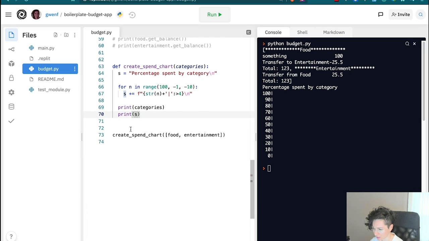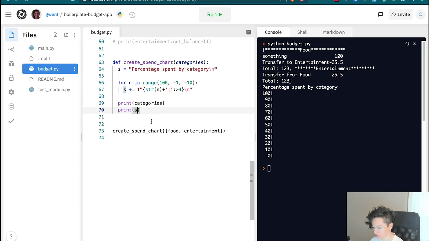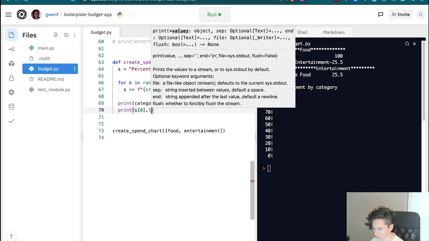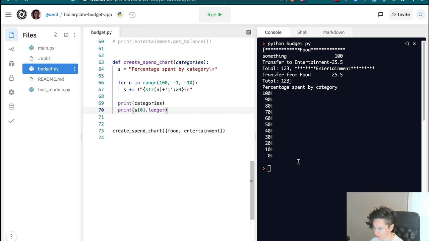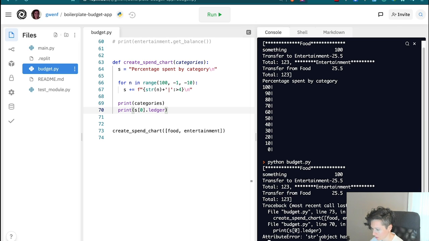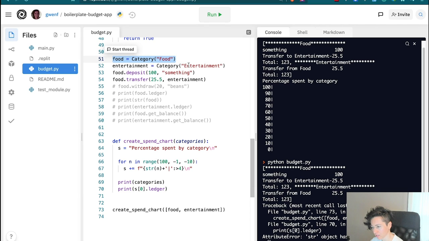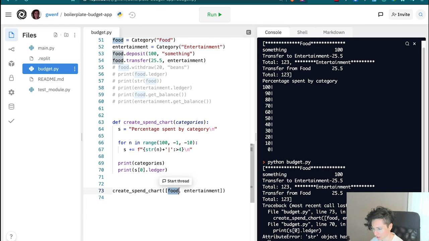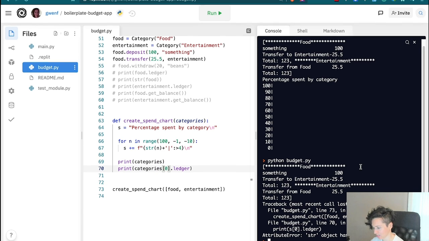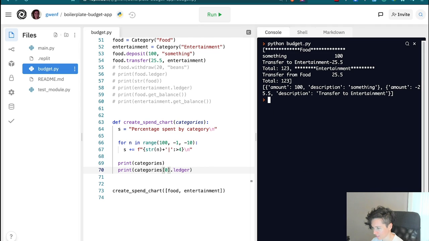So I think I can do, so let's just take the first category, which I'm passing in, which is food. And then I think I can do ledger. Let's see what that does. Oh, string has no attribute ledger. Okay. So if I'm, this is an instance here. I deposit, transfer. So here. Oh, this is, I'm doing the string. What I meant to do is categories. That's why.